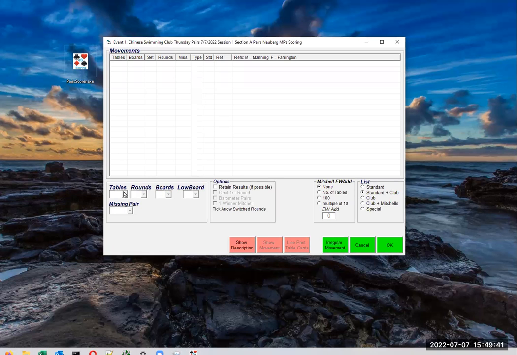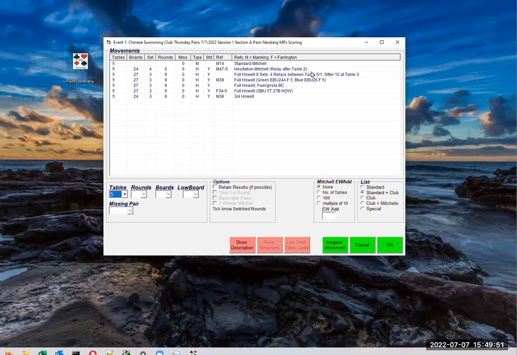Okay. Now, the critical thing is the number of tables. So let's say you have 4.5. So you need to select 5 tables, right? And then it shows you the movements that are available. Now, usually what you want to select is some variation of Howell. All right. Try not to select Mitchell. I would think that Mitchell, you might want to select if you have 10 or more tables. Okay. So most of the time you're going to be selecting some variation of Howell. I like the 3/4 Howell.